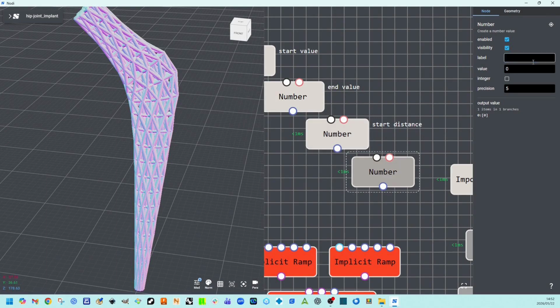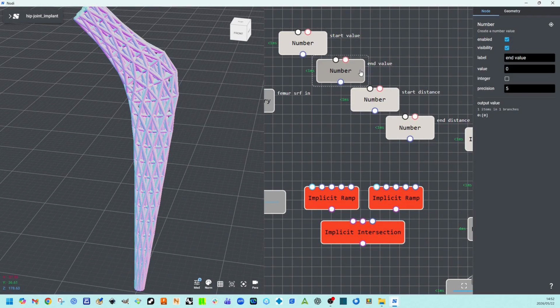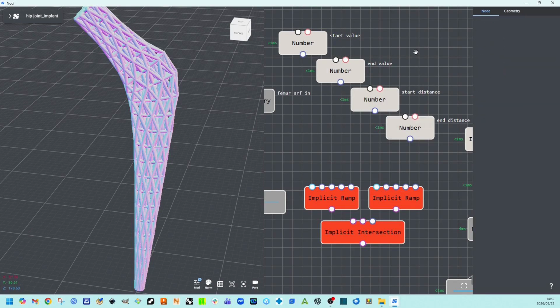To expose the controls, we lay out 4 number nodes and label them start value, start distance, and end distance. We wire them into both ramps. These 4 sliders now drive the entire density gradient.